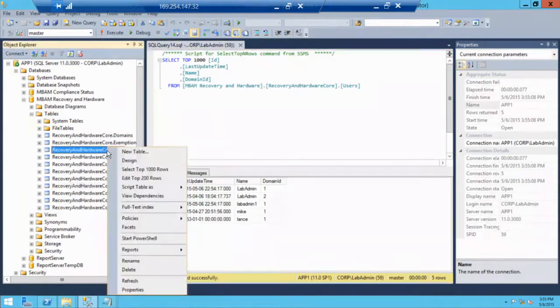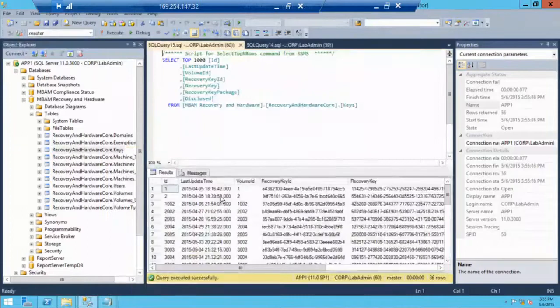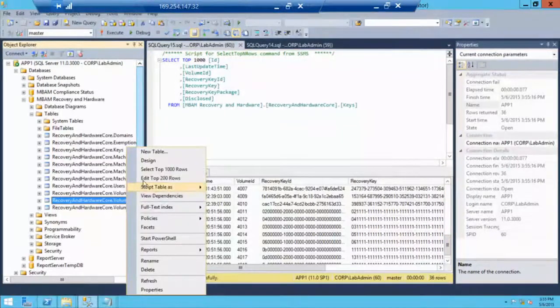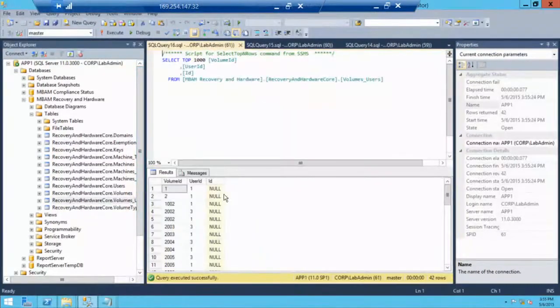I can look at my keys table. You can see I've got a bunch of keys that I imported here, quite a few things. And it actually made the user association here as well for those devices, right? So if we look down here, you can see we've got a volume ID and a user ID. So those ones that start in the 1,000 there, those are the ones that I imported already. So now, with just a very simple set of commandlets that we ran, we're able to get all of your recovery information over from Active Directory into MBAM.